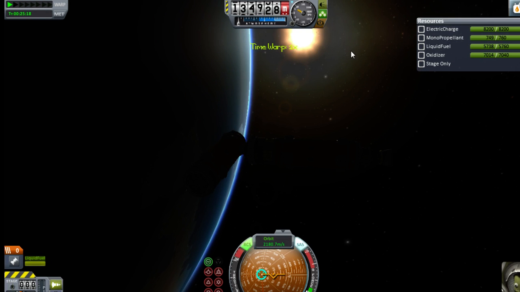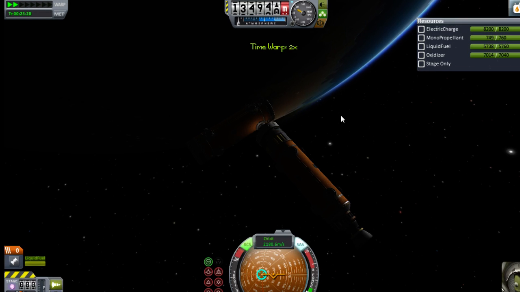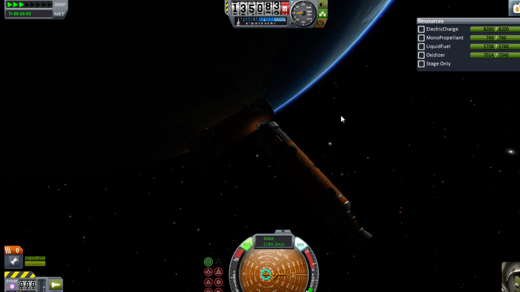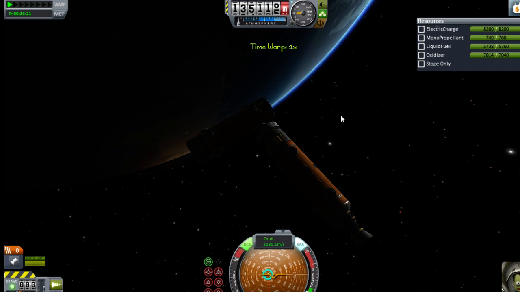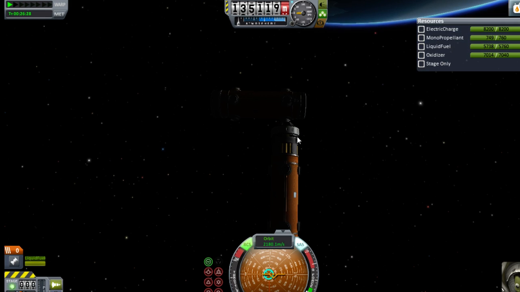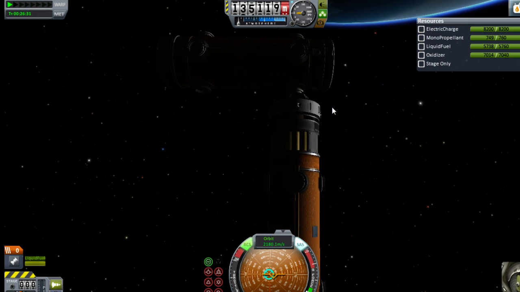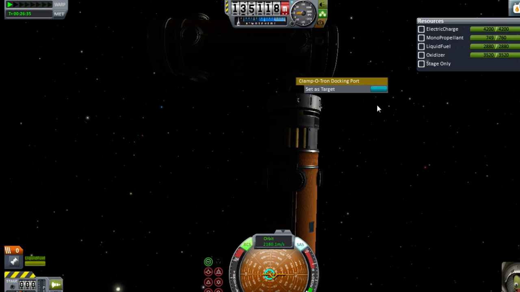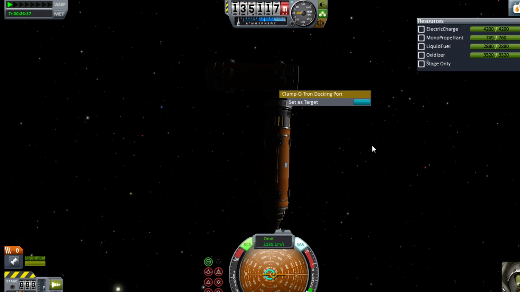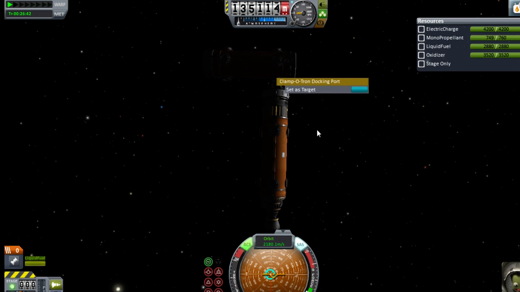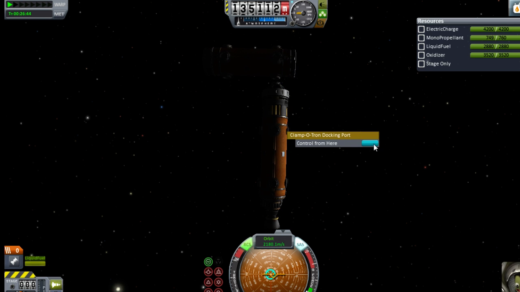There we go. More. Like that. Right, now what we're going to do is dock to both these ports at the same time. Well, sort of. Let's do undock and backwards thrust. Right, so on this one, we're going to control from here.